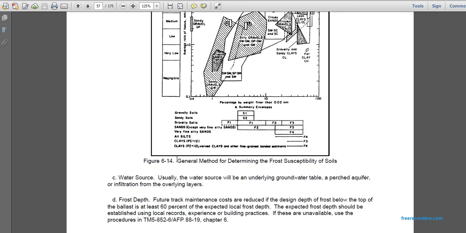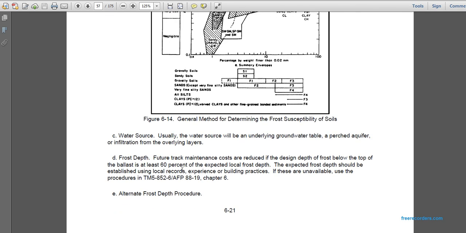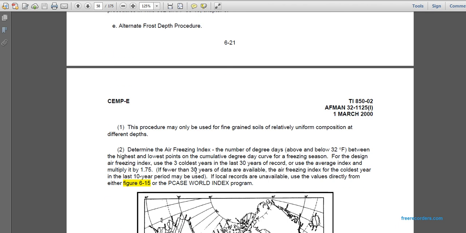Water sources. Usually water sources will be the underlying groundwater table, perched aquifers, or infiltration through the overlying layers. Frost depth. Frost-related track maintenance is reduced by designing the depth of frost below the top of the ballast at 60% of the experienced local frost depth. The expected frost depth should be established using local records and experience with building practices. If unavailable, use the procedures of TM 5-852-6, AFP 88-19, Chapter 6, alternate frost depth procedures. That procedure can only be used in granular soils of relatively uniform composition at different depths.